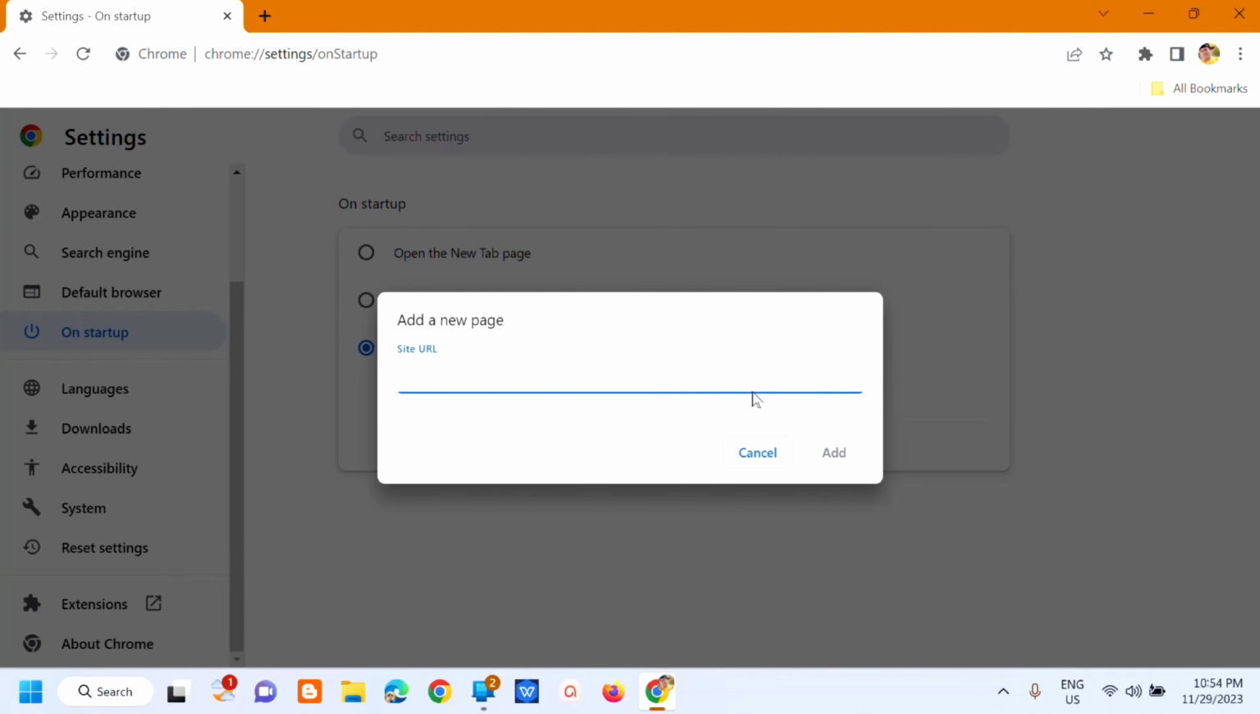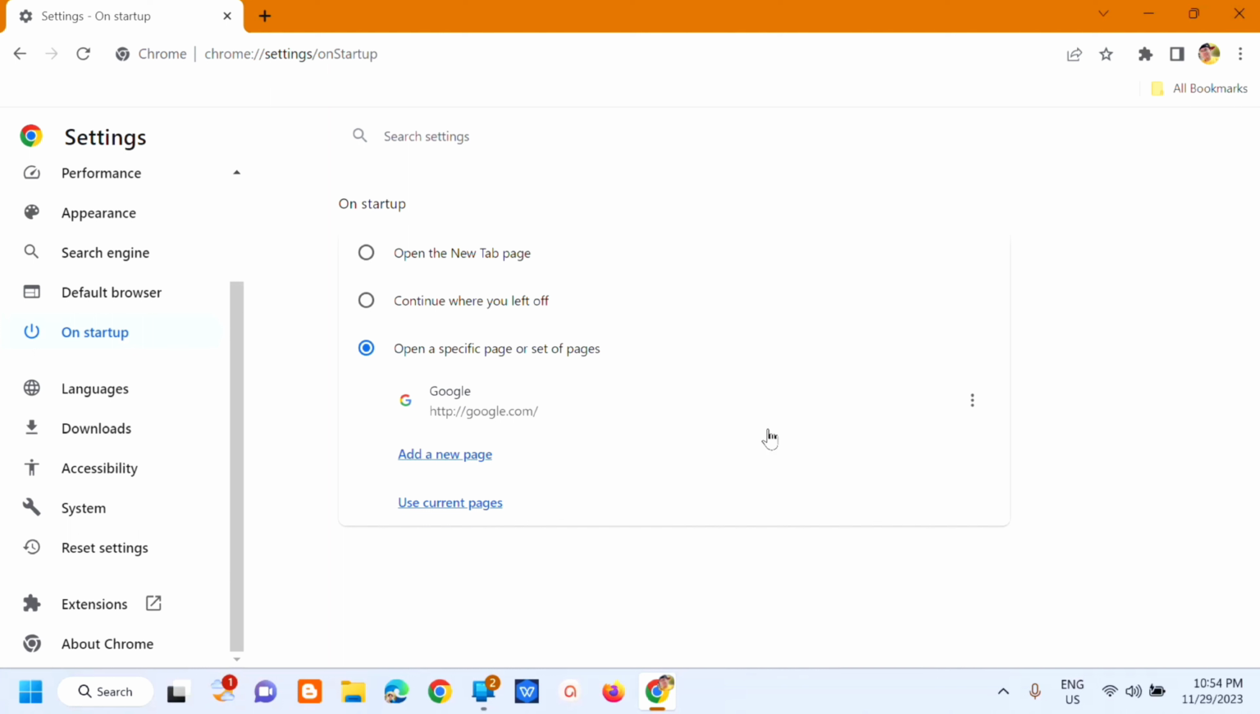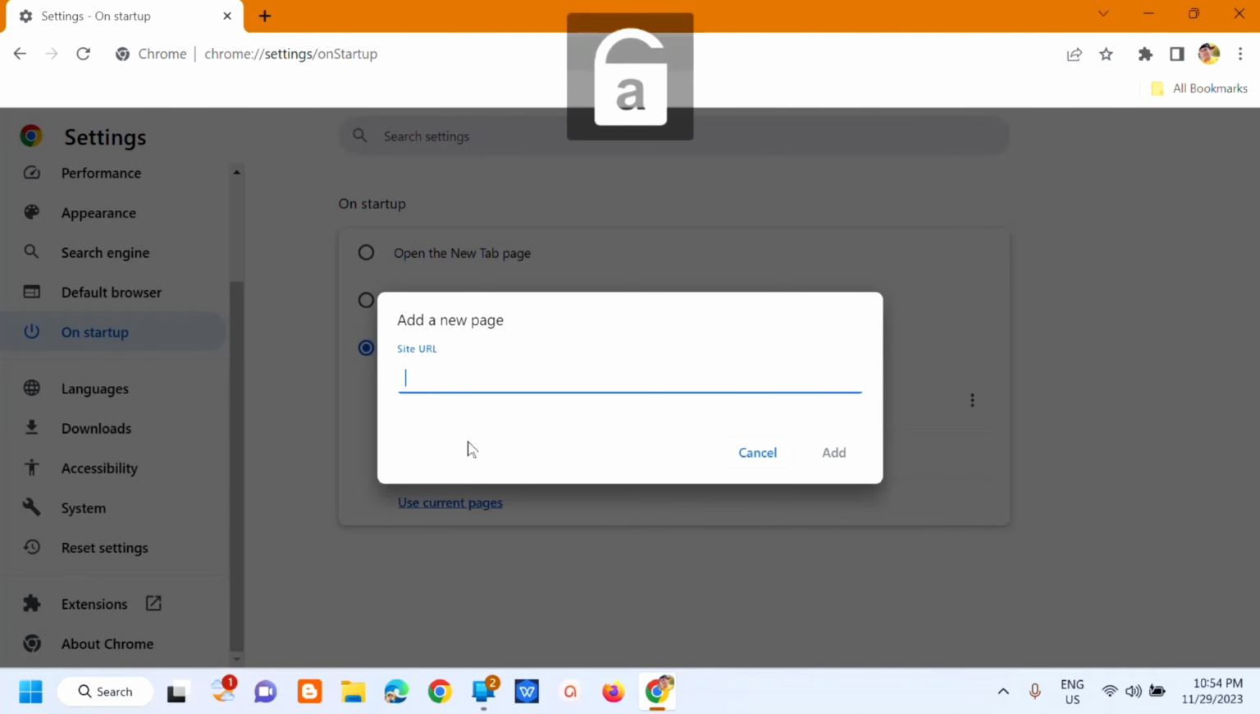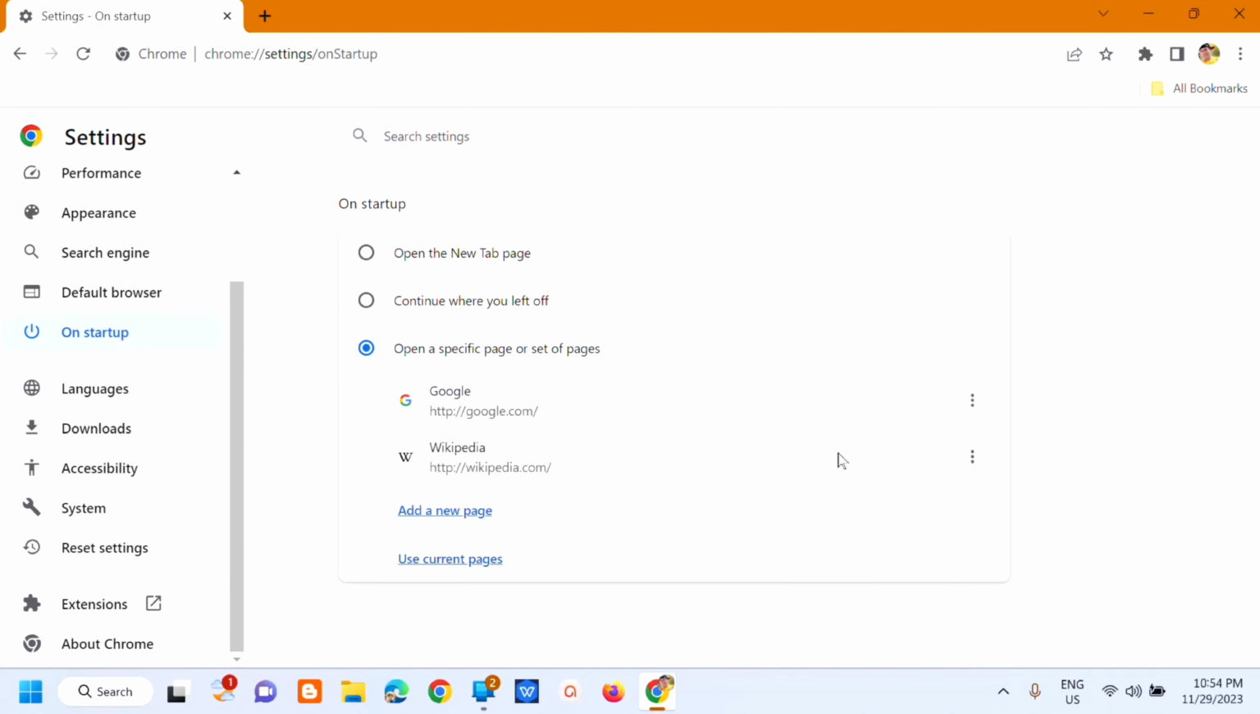And then kailangan mo lang maglagay dito ng any URL link na pwede mong ilagay dito na web page or pages. So halimbawa, lagay natin ang google.com. And then next, i-click mo lang tong add. Then next, pwede ka ulit dito maglagay ng another URL link or website. So click mo lang tong add a new page. And then lagay natin si wikipedia.com. And then click mo lang tong add, right?